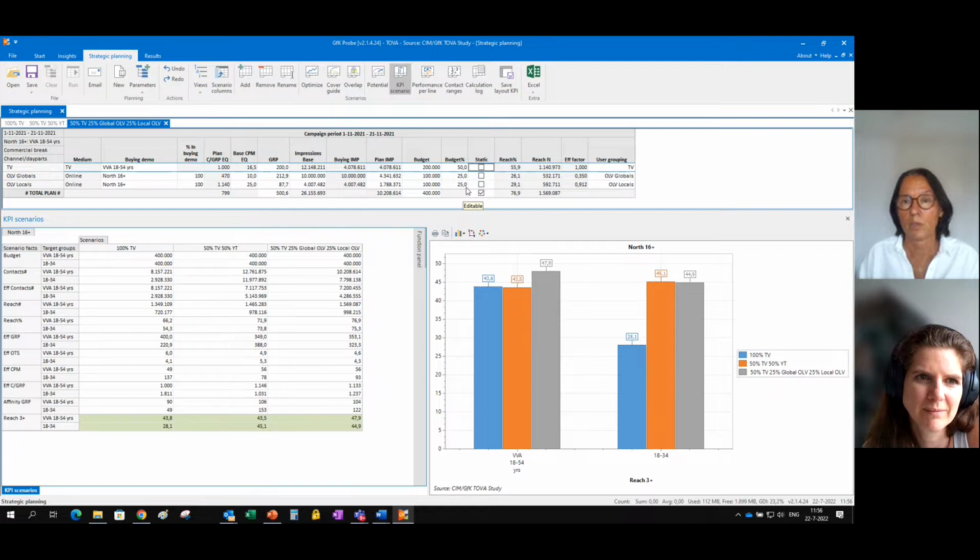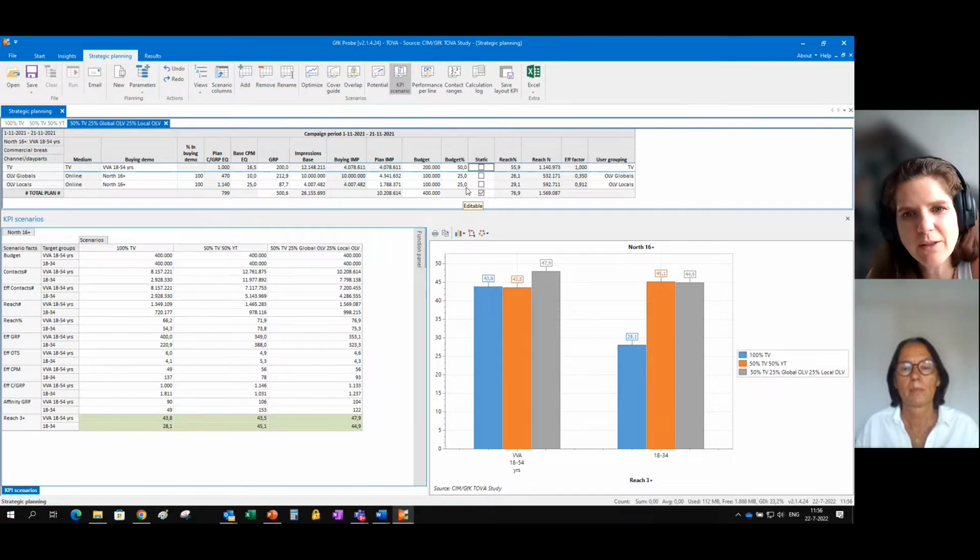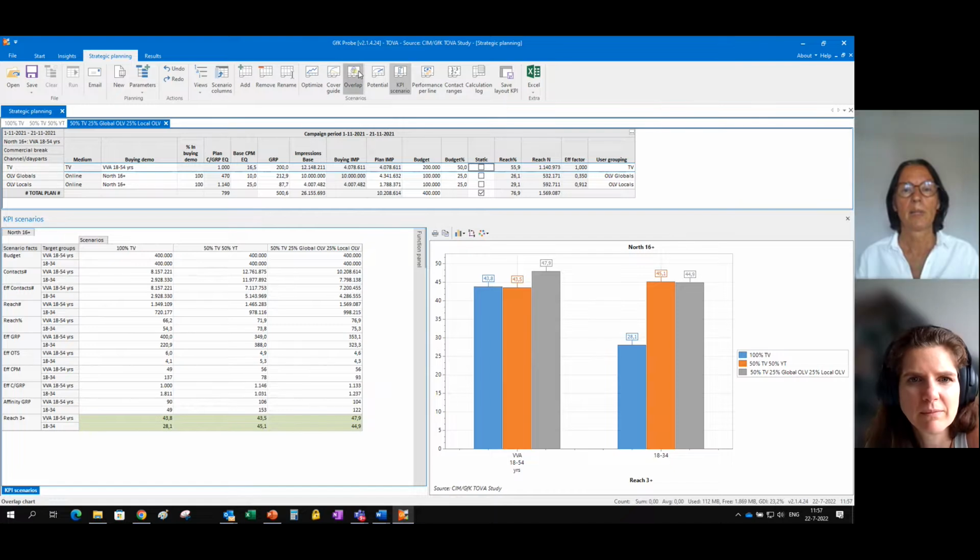So, Sophie, what do you think? Are there any questions? Yeah, it's very interesting. I wonder if we can see the overlap, if you can show the chart where you see the overlap. Yeah, good idea. Press this button.